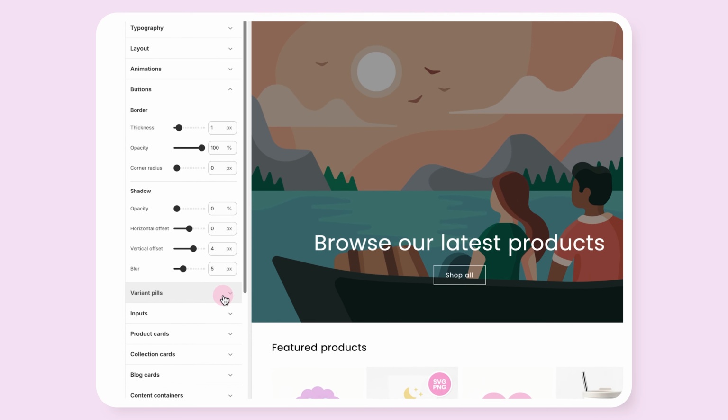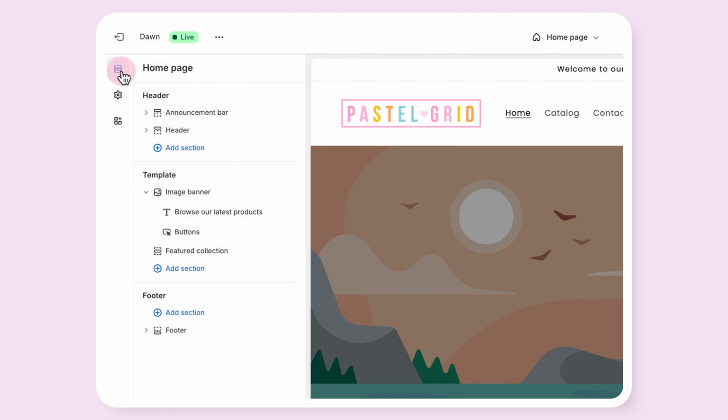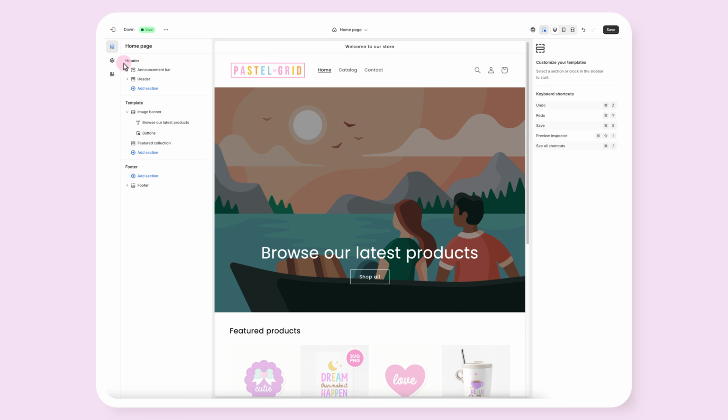Then let's go back to the sections on our homepage. As you can see here, we just have an image banner and a feature collection as sections. We can add more if necessary. For now, let's update this banner first to something more aesthetic.